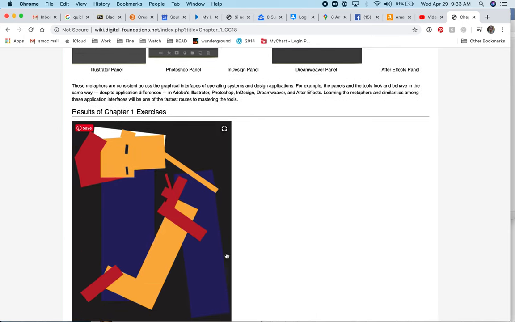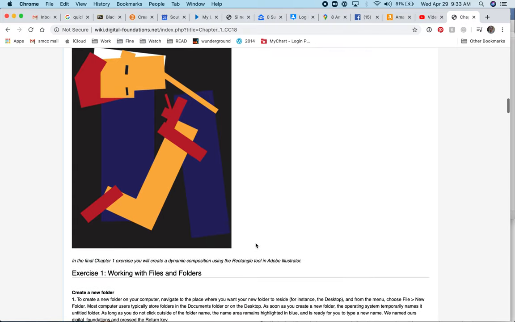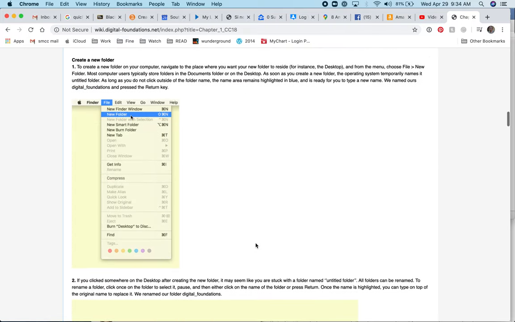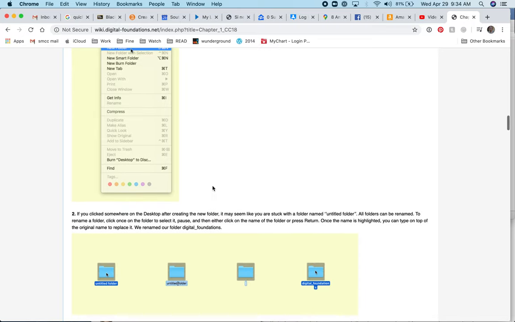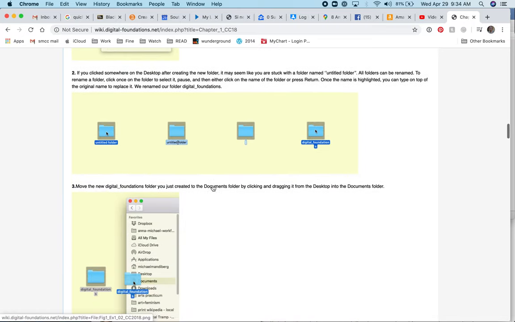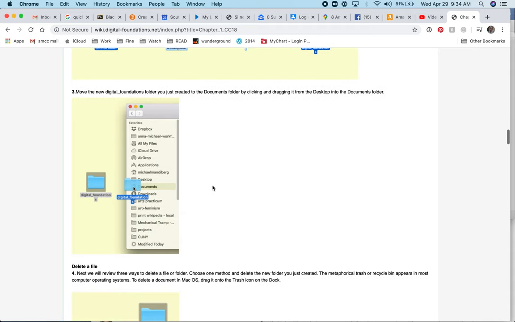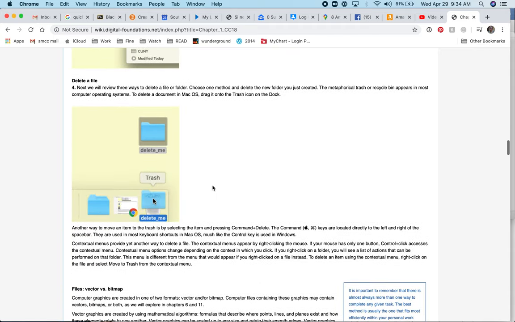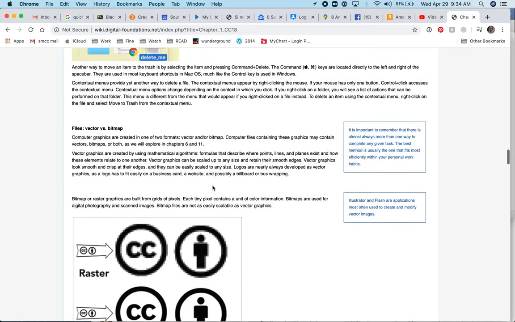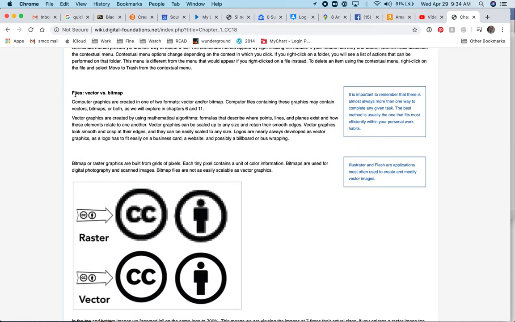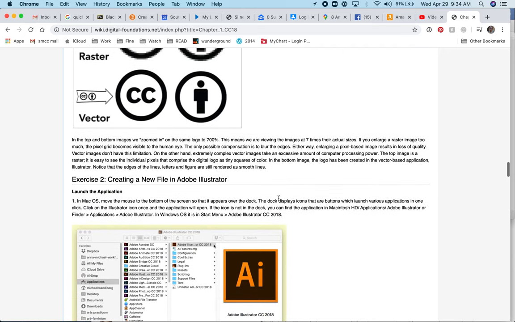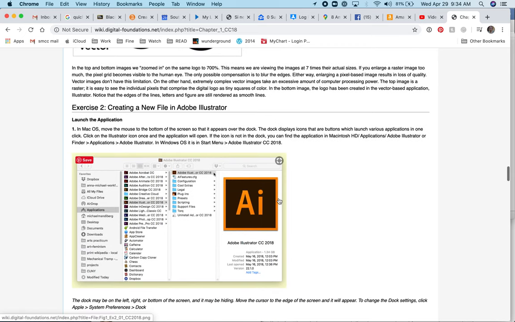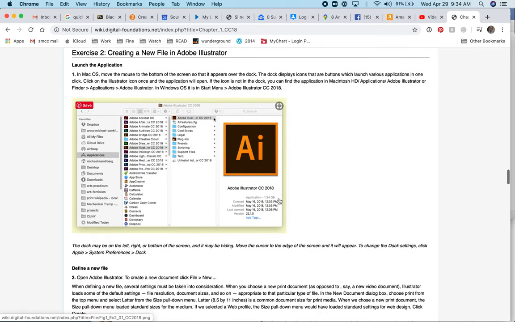This is an example of what exercise one might look like. And this just talks a little bit about how to work with files and folders. I'm asking you to create a folder on your Google Drive and put some files in it. So this language is important. This is the definition of vector versus bitmap. You are going to be taking care of those two definitions in your vocabulary terms document.